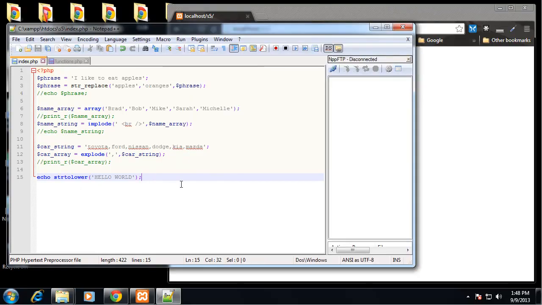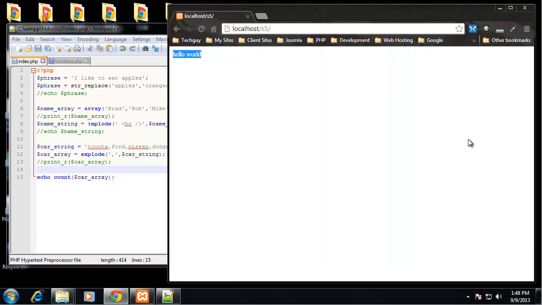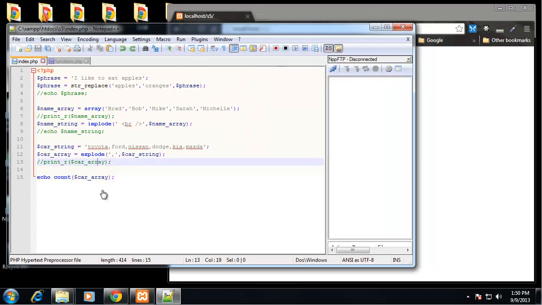We also have a whole slew of functions for arrays as well. You already saw count. Let's say we want to echo out the count of car array. If we echo that out, we get 6 because we have 6 cars in the array.